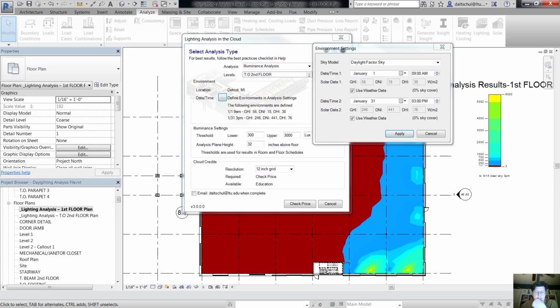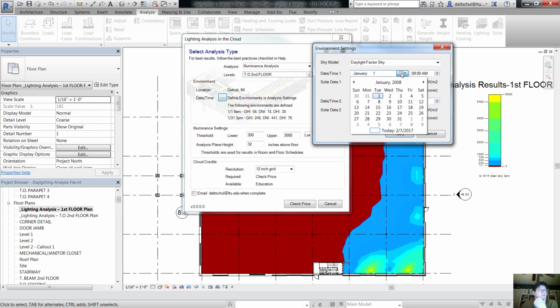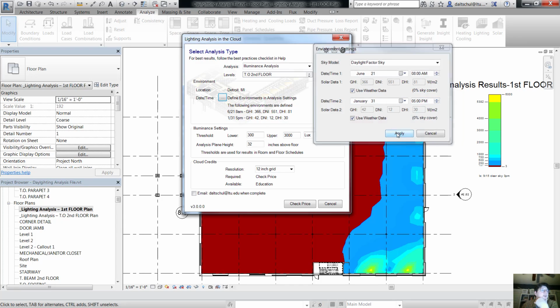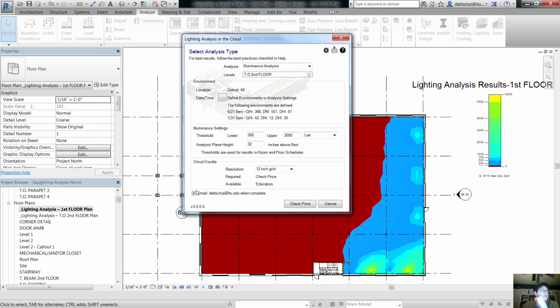So I am going to select June 21st, the summer solstice, which essentially means you're doing an analysis for the summer solstice, the winter solstice, and the equinox. This should give us a pretty good feeling for what's going to happen throughout the year with those three conditions. I'm going to go from 8 a.m. to 5 p.m. for the perceived operating times. We want to use the weather data, right? Because that was the point of geographically locating it. Then click apply. Sure, I'll be emailed when it's done.